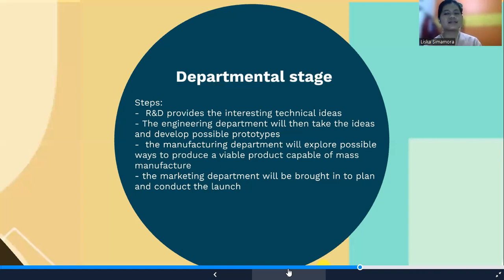Okay, so that is the stage that has to be passed by the new product. Start from the idea and engineering, make the prototypes, and the manufacturing will consider to produce it, and they think about the possibility whether to produce it in a huge number, and then it comes to the marketing, and this product is ready to be launched.